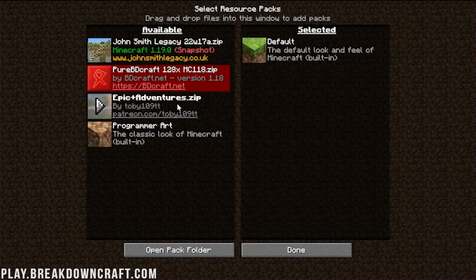Now, John Smith Legacy and Epic Adventures don't have this big red box, but PurityCraft does. That's because that one is an incompatible pack. It's for 1.18, an older version. I'm going to show you what could happen when you have that installed. But first, how do you install a pack that is for 1.19?